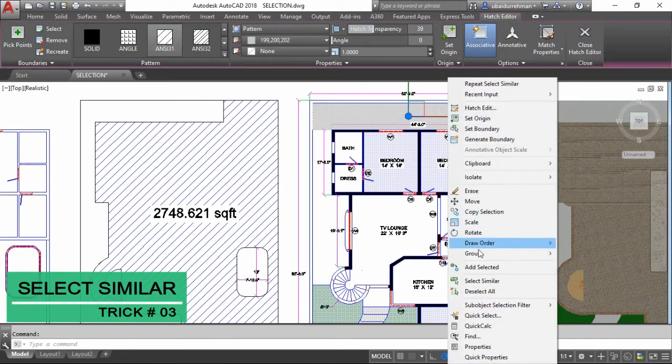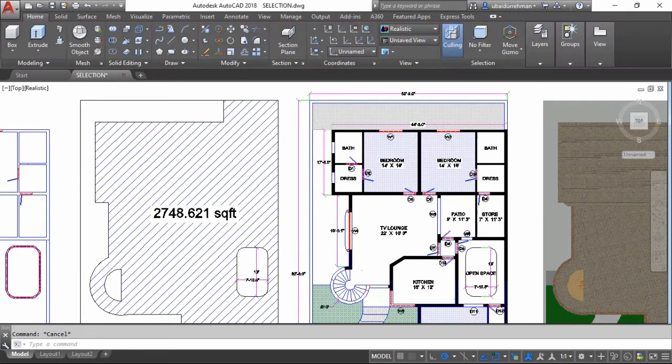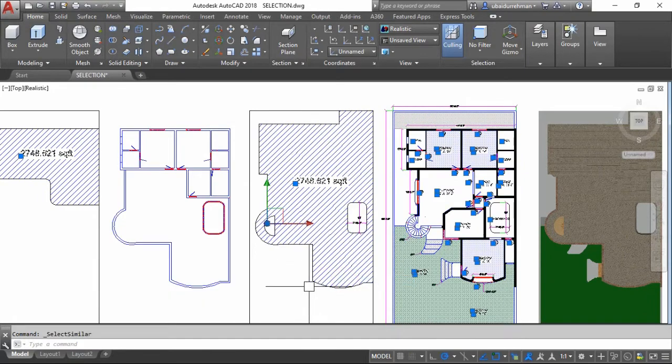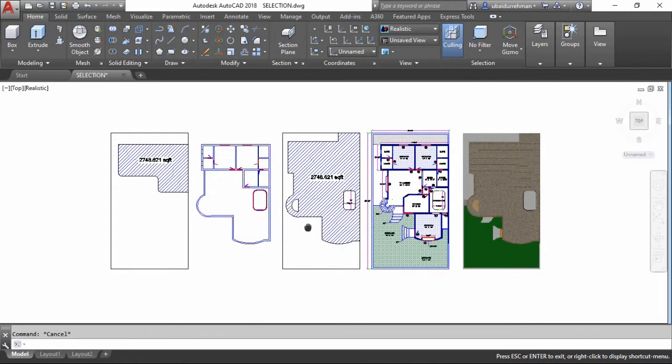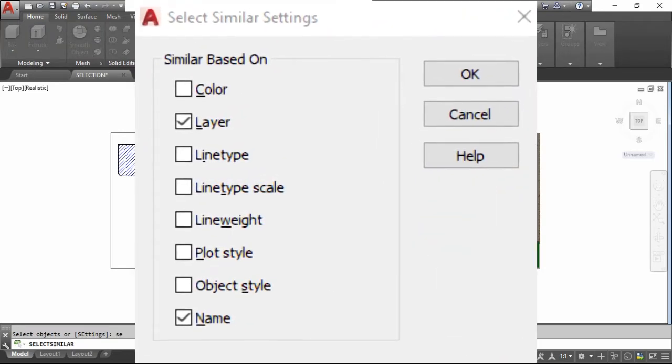Select Similar is a tool for the selection of objects with the same characteristics. You can select an object, then right-click and choose Select Similar from the context menu. Also, you can change and set similarity criteria of objects. Simply type the Select Similar command, and choose Settings by typing SE. It will open a dialog box. Objects can be similar based on these characteristics.